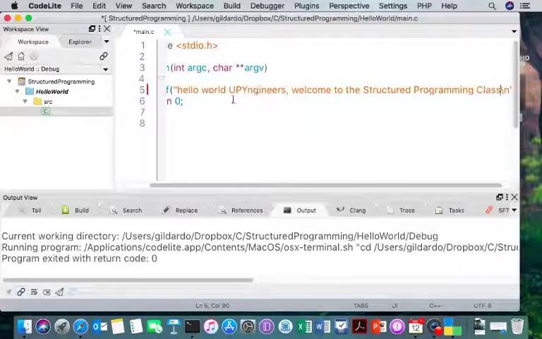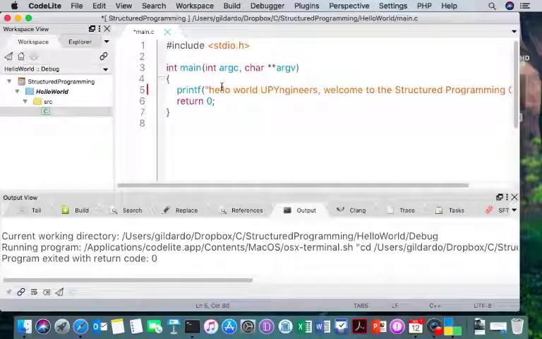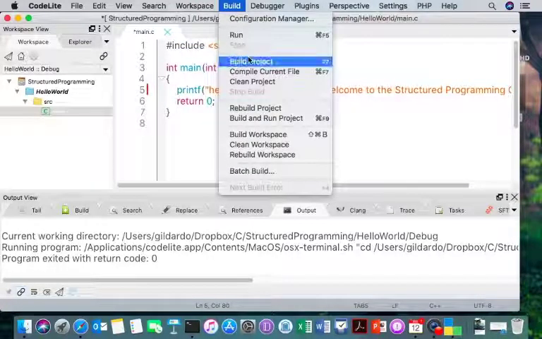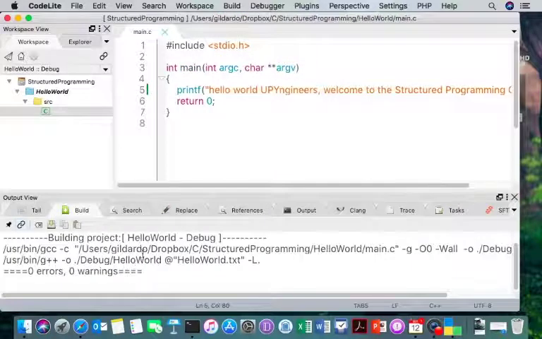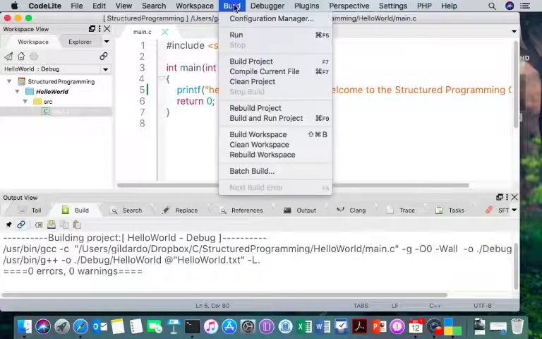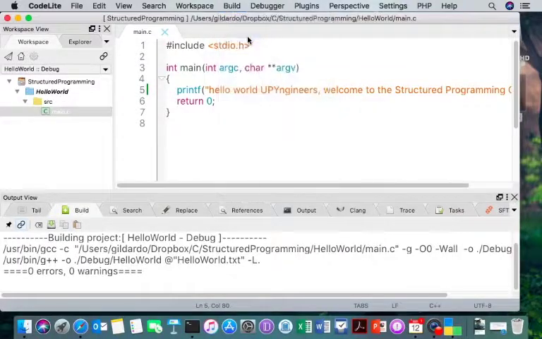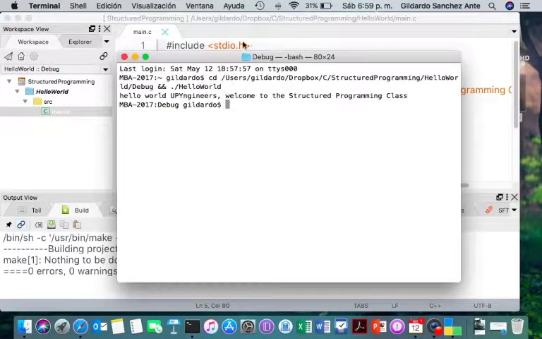Okie dokie. So every time I change something on my source code, which is a text file, I will need to rebuild it. Otherwise, I will keep running the old version that I compiled before. So build it. You see, again, everything is fine, so I can run it. And the message should be different now. You see, hello world, UP engineers, welcome to the structured programming class.